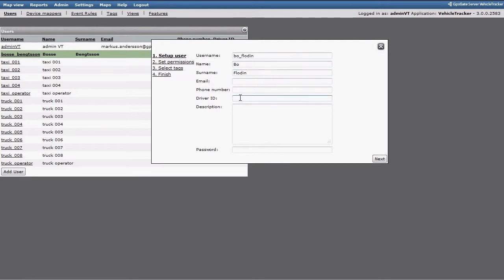Now the big difference is that in the driver's ID I'm going to type in the serial number of my I button. The serial number is found on the front side of your I button. When you're done with that, just type in the password and press next.